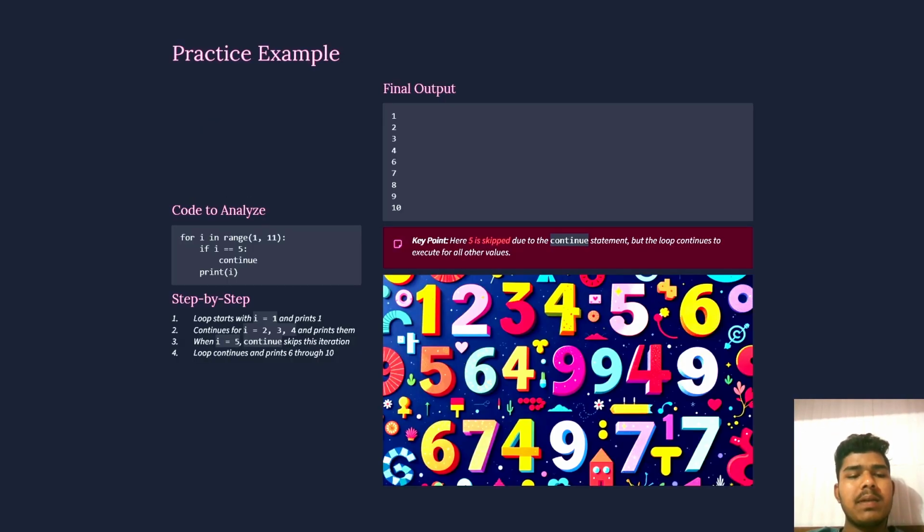Let's see an example. For i in range 1 to 11, if i is equal to 5, then continue, print i. The output is 1, 2, 3, 4. Here 5 is skipped because we applied the continue statement. As I told you, a continue statement skips the current iteration. Step by step, the loop starts with i equal to 1 and prints 1. It continues for i 2, 3, 4 and prints them. When i is equal to 5, continue skips this iteration.